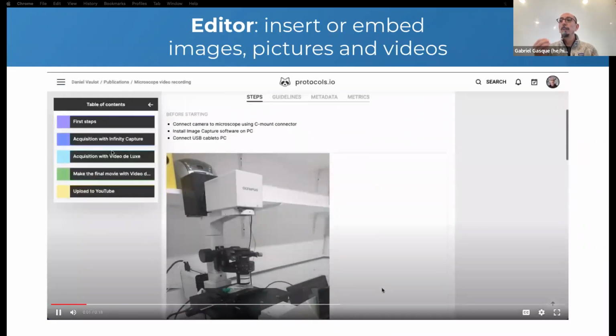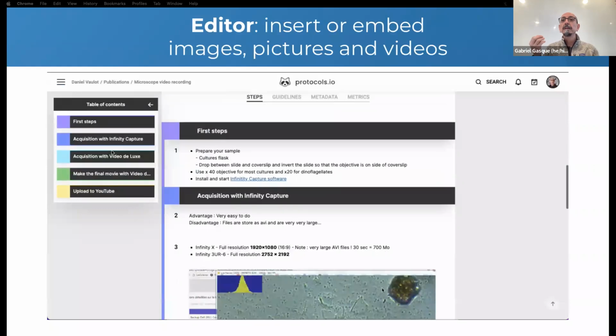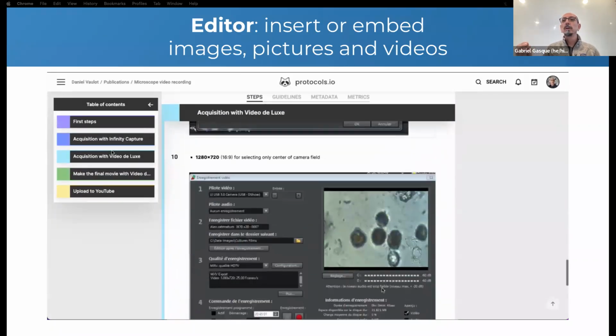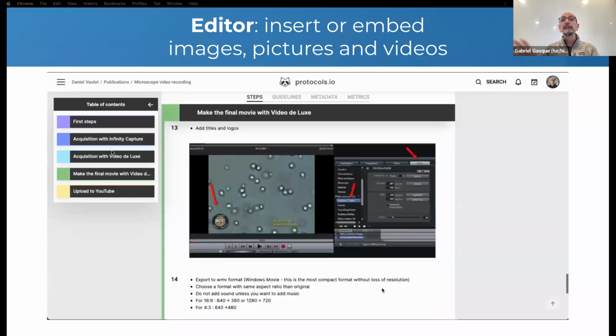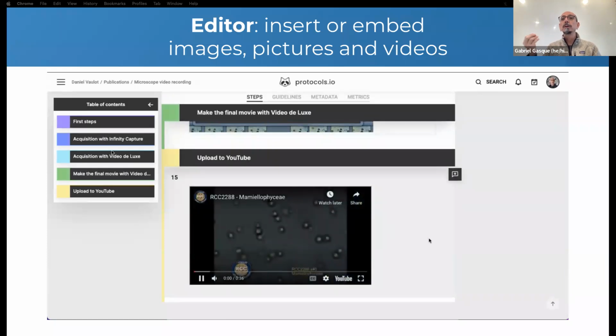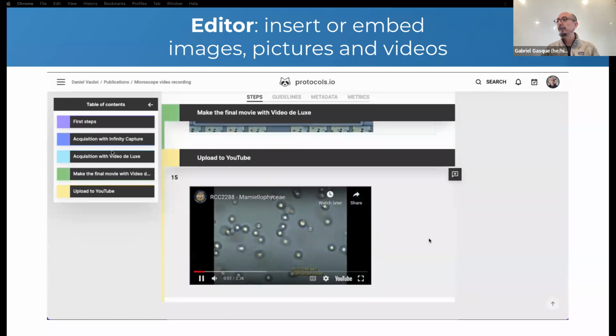You can also upload images, figures, pictures, and videos to your protocol, as I show you in this example that instructs or teaches how to record movies in a specific microscope.